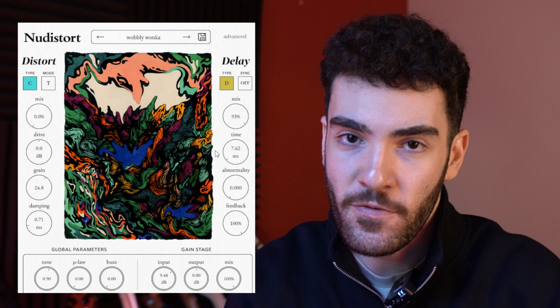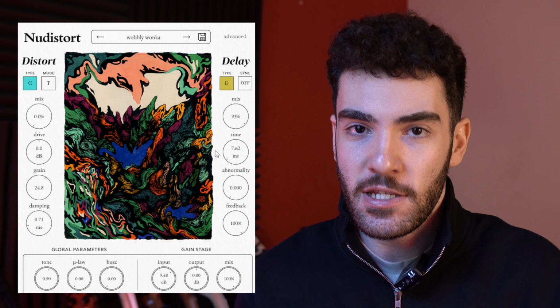I'm not sure what this overdrive pedal is. What the heck is that? But it is 100% one of the weirdest overdrive pedals I've ever used. This is the new Distort from Nudist Audio, and it's not your typical overdrive.